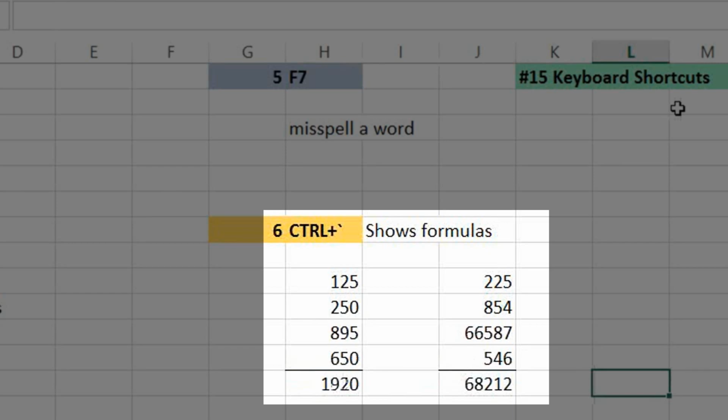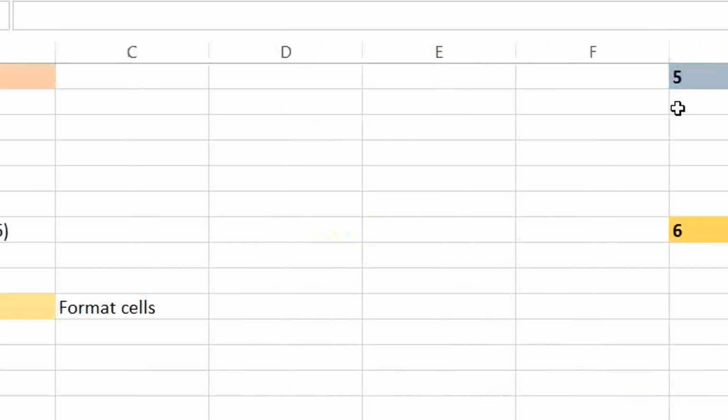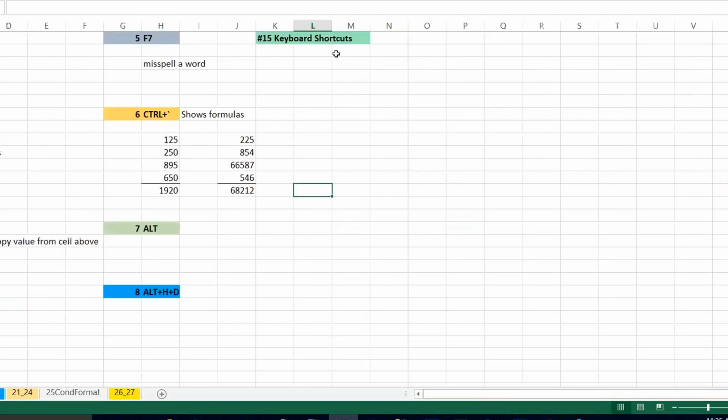So if you do Control and then that tilde key, you can be anywhere in the spreadsheet. It will open up the whole spreadsheet and show you every single formula that you have in that spreadsheet so that you can quickly look and say, oh, yep, that one's right, no, that one's wrong, I got to change it. And then again, to get it back, you just hit your Control tilde and it comes back.